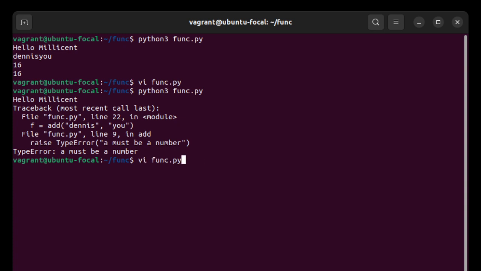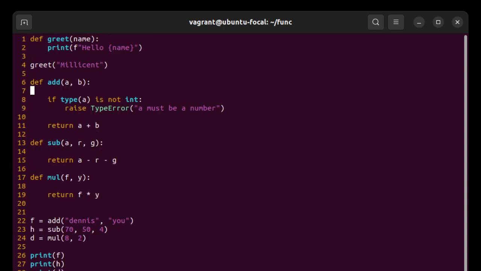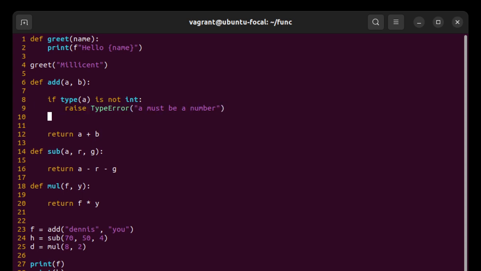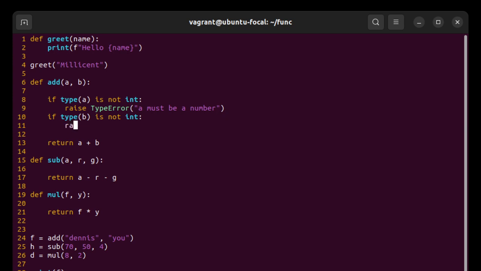We want to do pure addition, and we can do the same thing, like we check the type of B also. If the type of B is not int, we can raise the same error, raise TypeError with the same message: B must be a number.